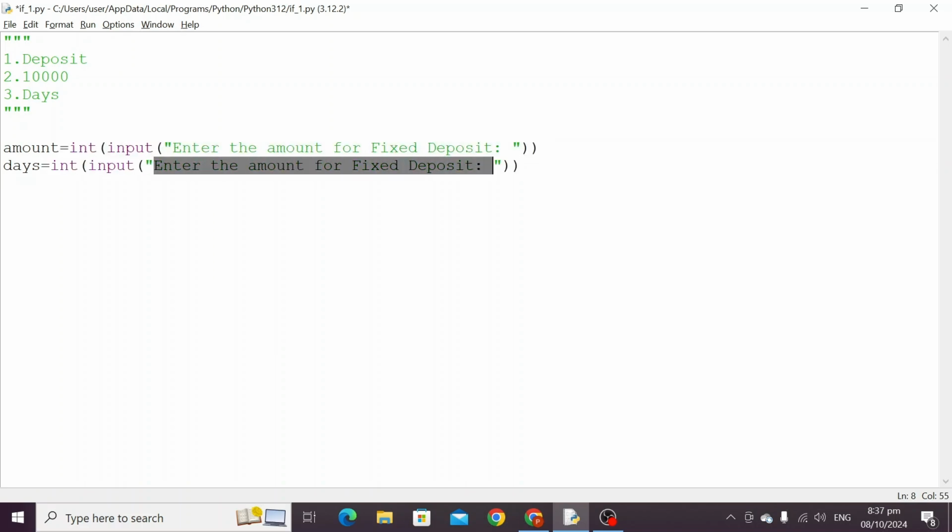I will request you do not copy paste, you need to type because you are practicing, you are a beginner, so you must practice by typing. The more you type, the more you write, the more programming concepts will be set in your mind. Enter the number of days for the fixed deposit.